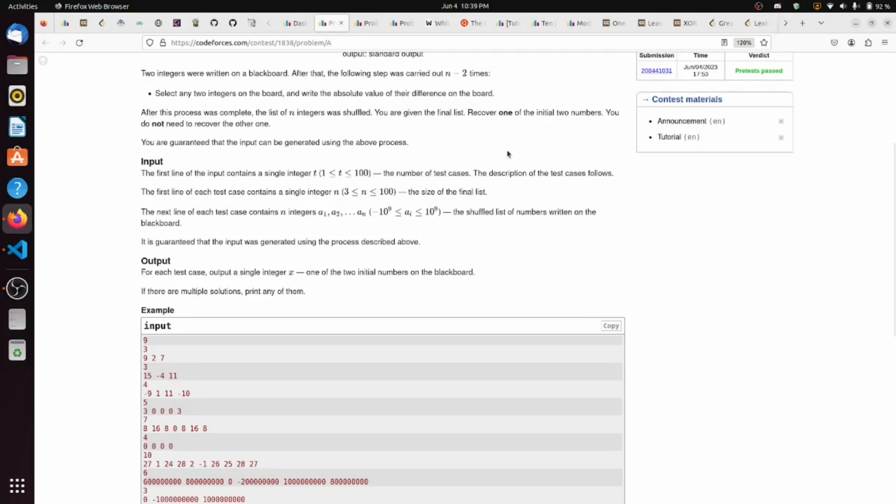Now they ask that after this process was complete, obviously the list of n integers will be there, which is shuffled later on, and we are given the final list and we have to recover one of the initial two numbers. Means at the very beginning there were only two integers, and we have to recover those two integers. Remember, since we write down the absolute value of the difference of the two selected integers, the numbers we write later in the operation will always be positive or 0.